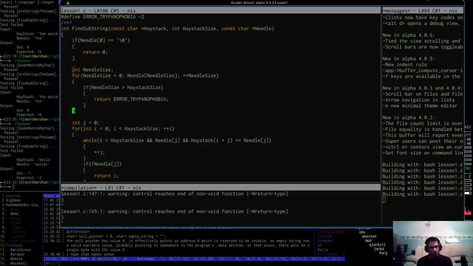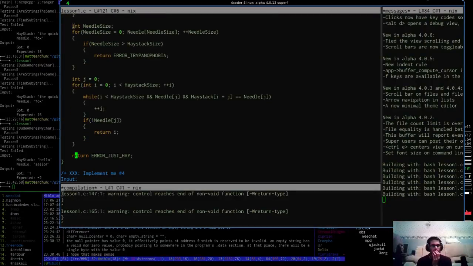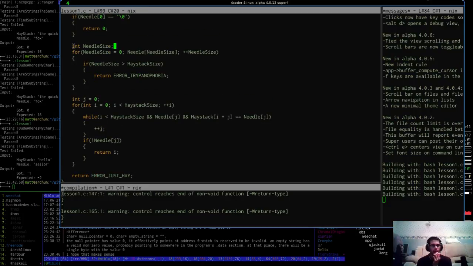Let's just move this test. Because what did it actually return? It returned -1. And -1 is the error just hay. But why didn't it get caught by this? Needle size 0. If needle size is greater than haystack size. So sailor is a 6-letter word trying to fit in a haystack of 5. The needle size should have ended up, the needle size is 0. I mean, is it just this? Needle size is 0.